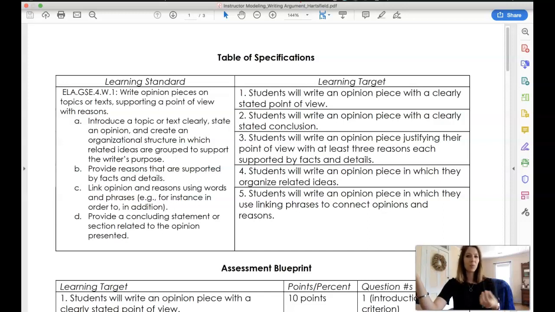I know it seems like a lot of work, but if you're creating a table of specifications, if you're creating an assessment blueprint, and then crafting your assessment and your evaluation criteria like I've shown you in this recording, it's going to ensure that what you are assessing in your class is actually what you intend to assess, and that it aligns to the learning standards that you're supposed to be teaching.